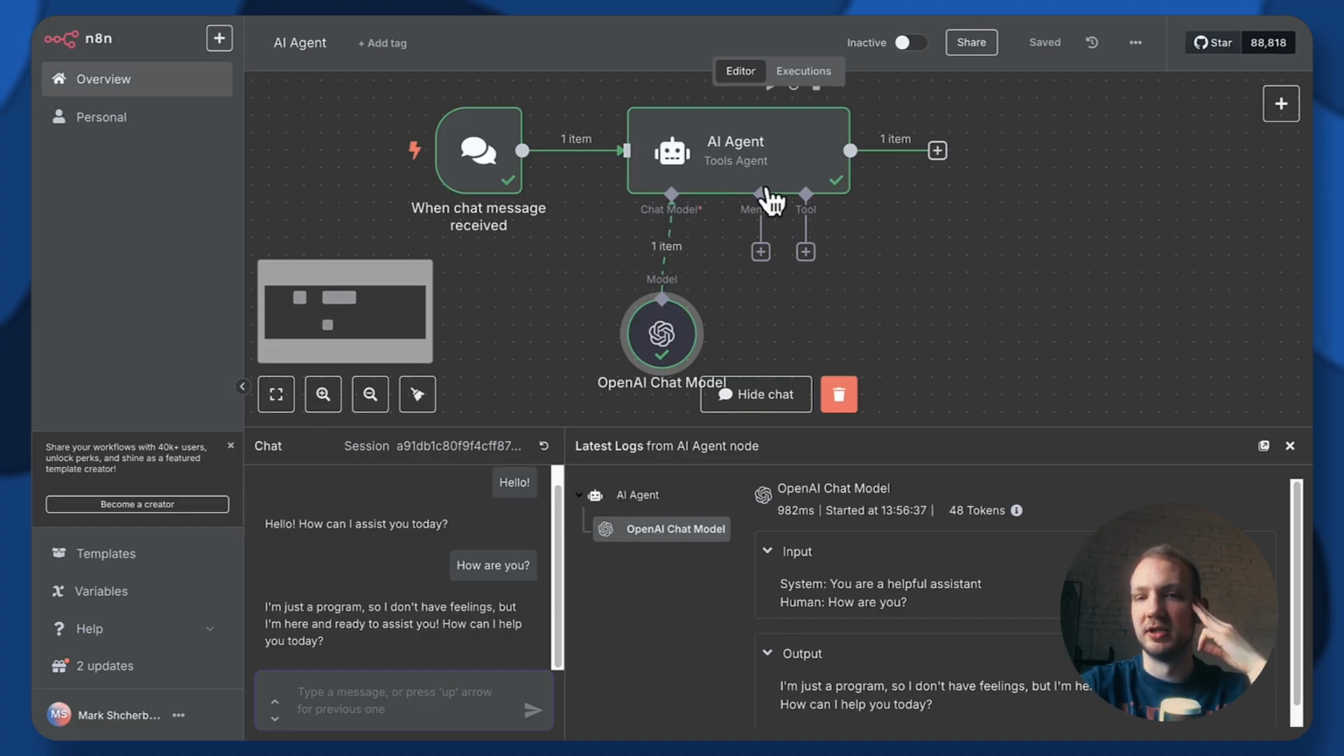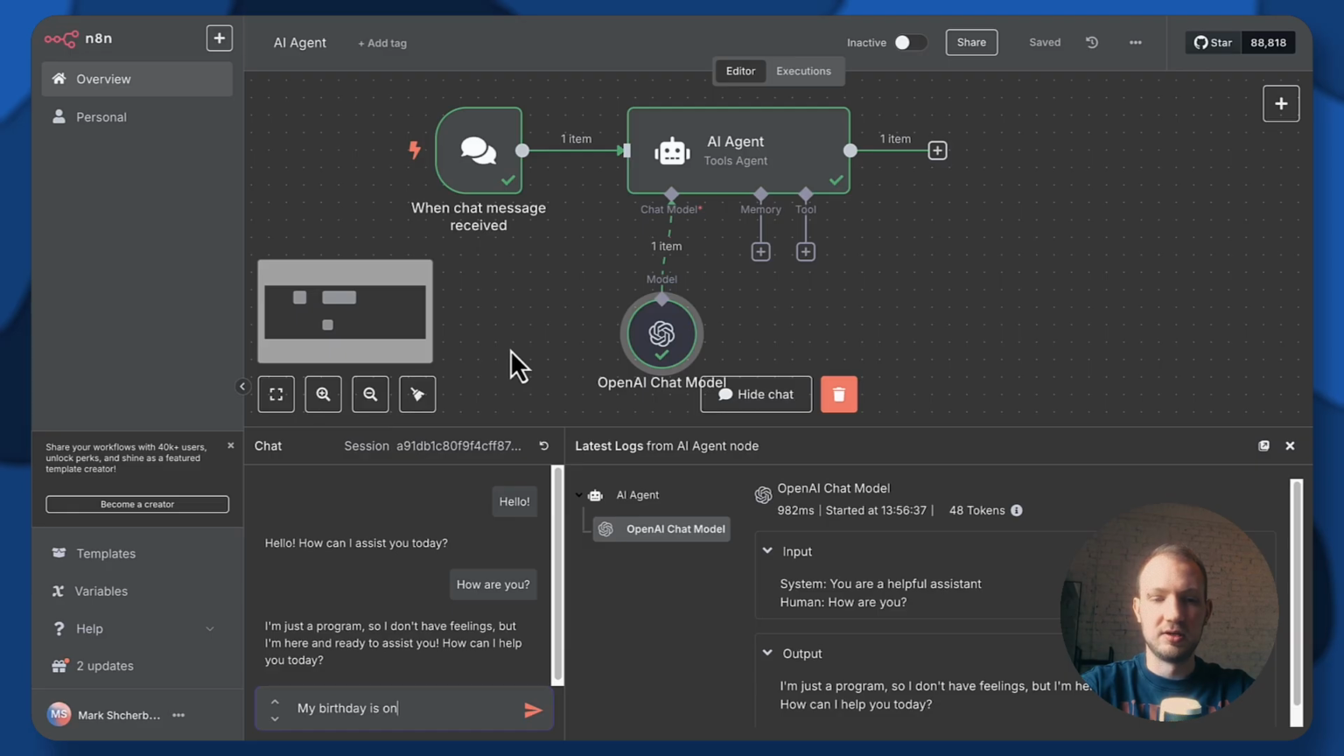The next point we're going to get is chat memory. And at this point, I'm going to refer to the example with a birthday. So here, if I specify now my birthday, let's say my birthday is on the 7th of March.